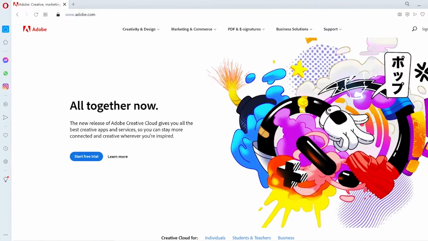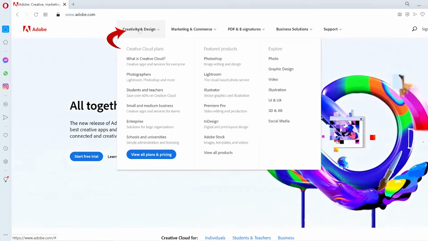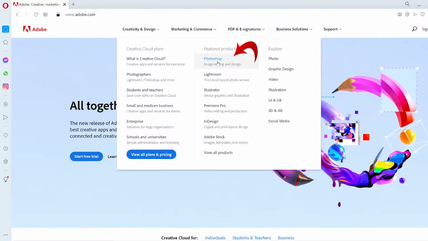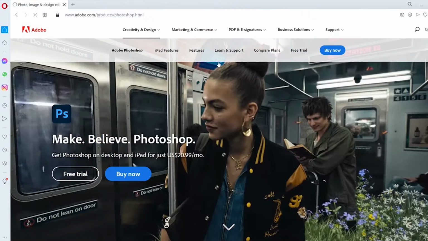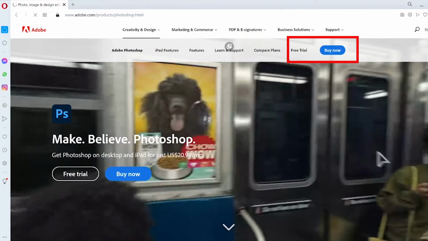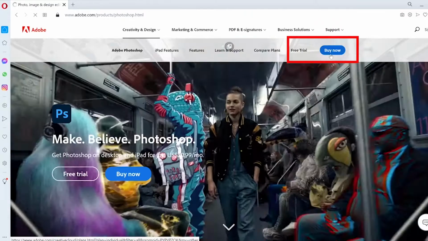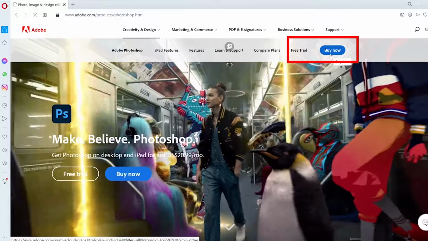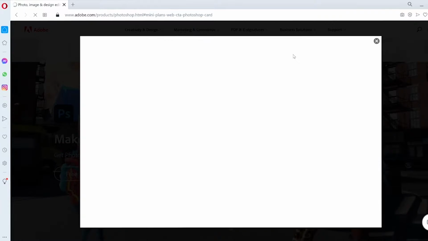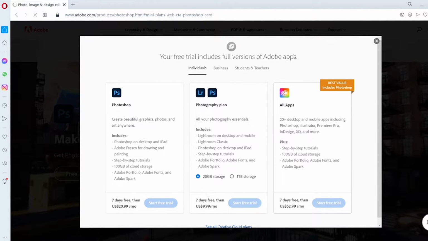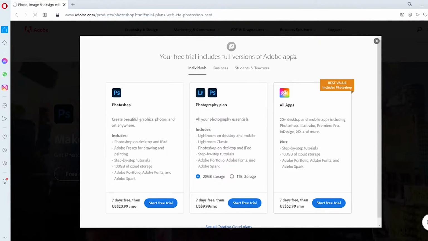Once we are on the website, you just click on Creativity and Design and click on Photoshop. Here you will see two options. Either you can click on free trial or buy now. These both options will take you to the same page. I will click on free trial because it lets you try Photoshop for 7 days at no charge.